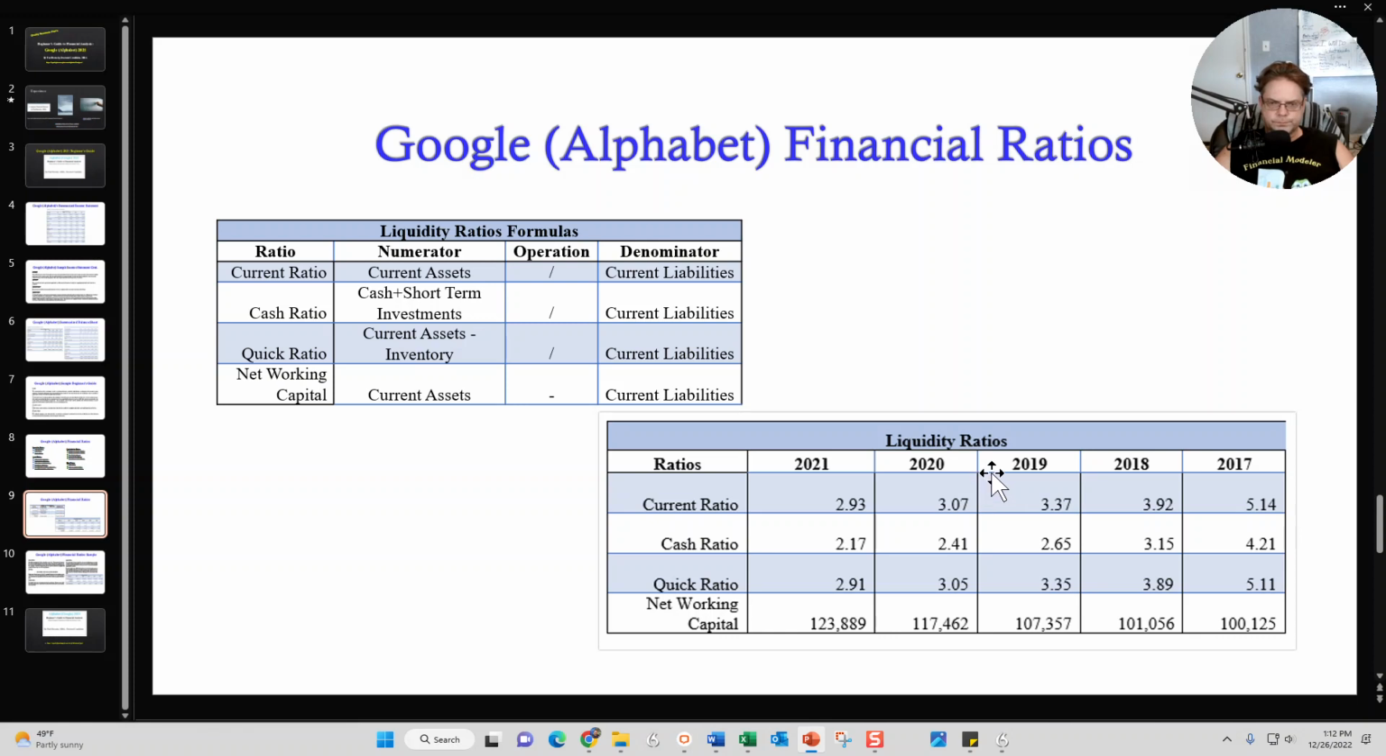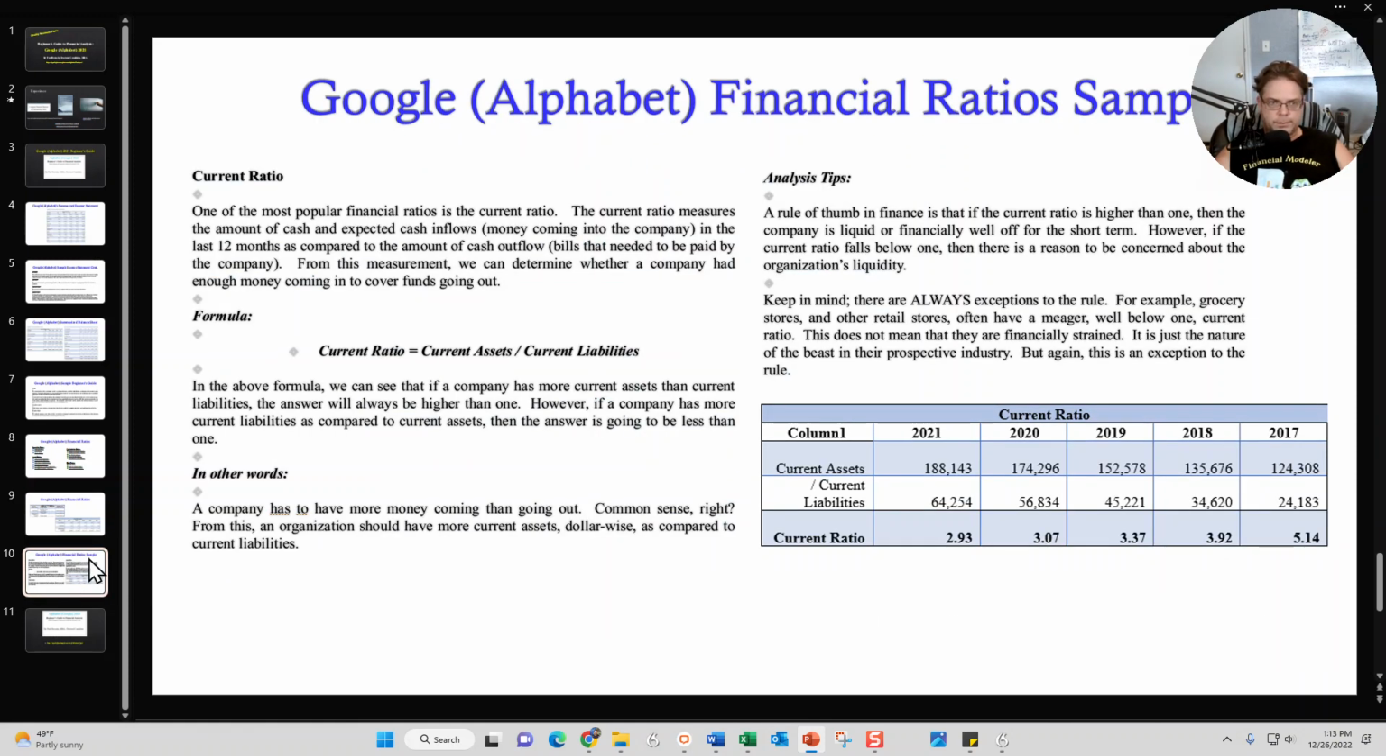Next, I'll give you the summary findings of the various ratios. For example, for the current ratio, here is Google's current ratio for the last 5 years. Also, I'll identify important ratios that I want to expand upon, and I'll give you an explanation of what that ratio is. I'll provide you with the formula again for that ratio, and then I'll give you that ratio's meaning in layman's terms. And then finally, I will give you some analysis tips as to how to best understand and analyze that specific ratio.